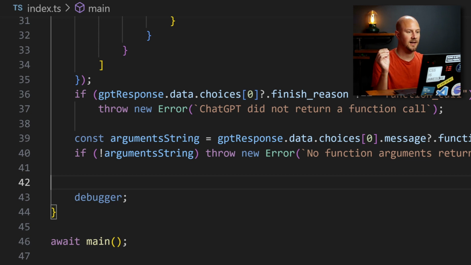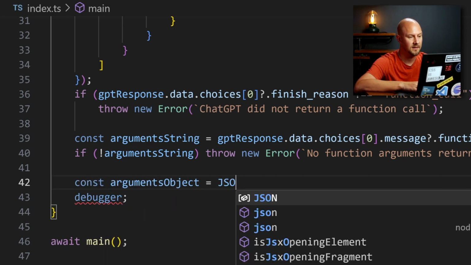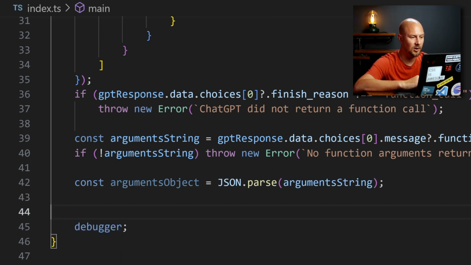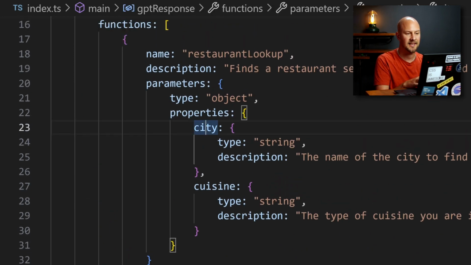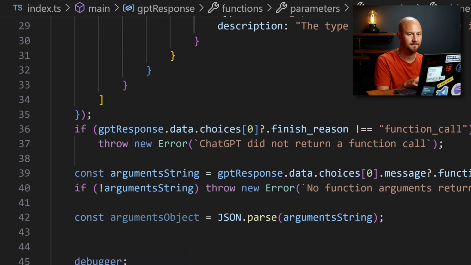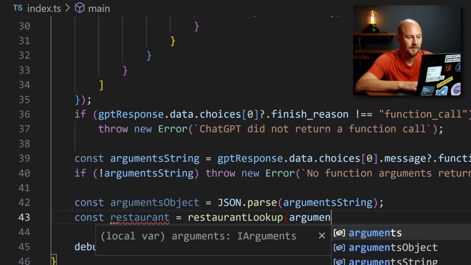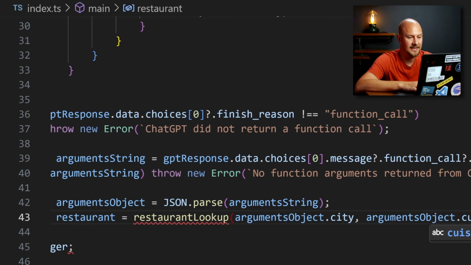Now that string is JSON encoded. So what we can just do is use JSON.parse to turn that argument string into an argument object. Now this argument object is going to have the properties that we wanted for our function call. So up here, it's going to have a property of city and it's going to have a property of cuisine. So we can actually use this arguments object now and call a function: restaurant equals restaurantLookup, argumentObject.city and then argumentObject.cuisine.